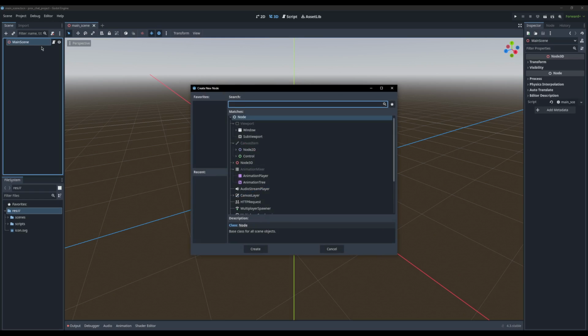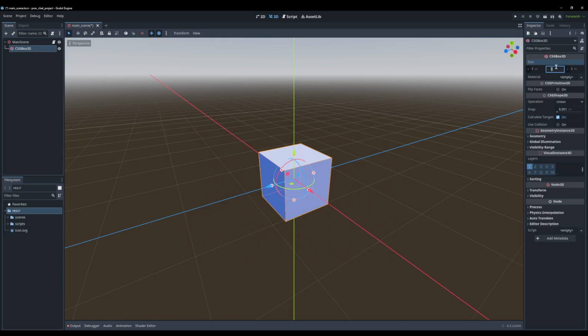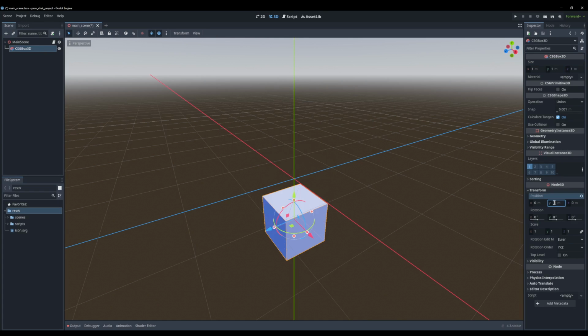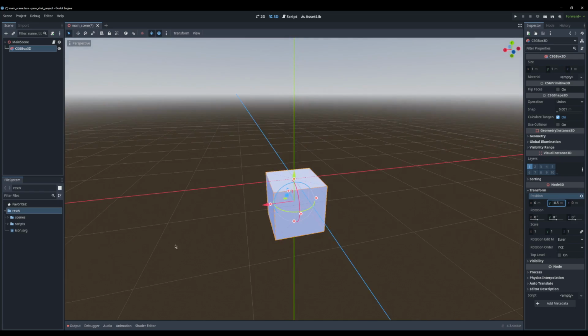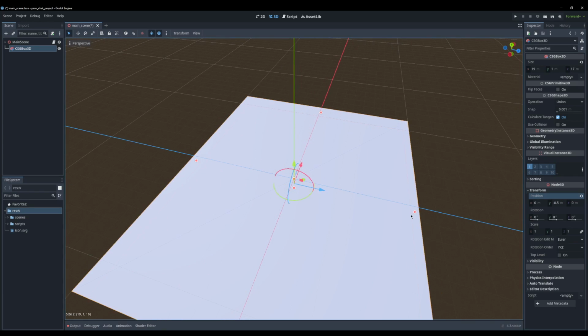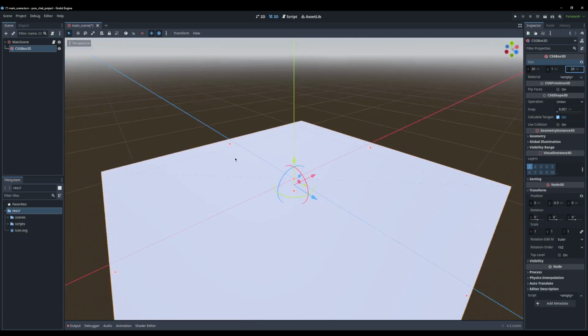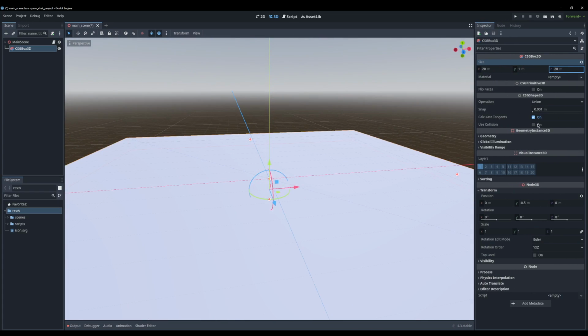And what should we do? Okay, so we'll go CSG box. I find these work a lot better as floors generally than just a quad would, because sometimes you fall through the ground. It's really stupid. So I'm not going to put a Jolt on or anything crazy like that. We're just going to make a big box.